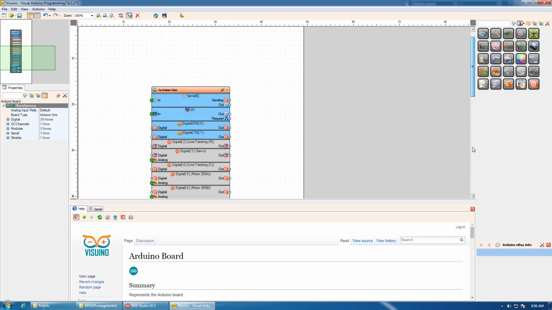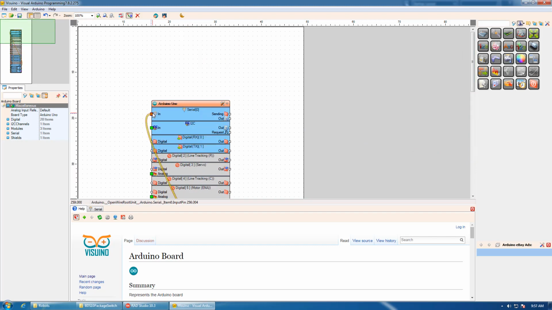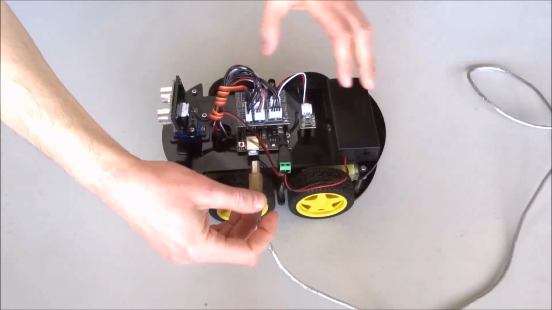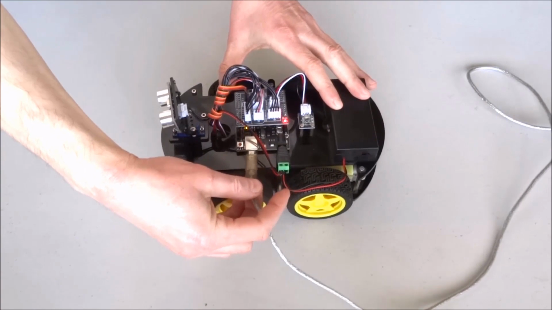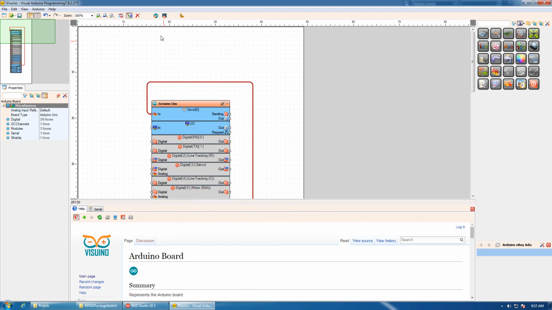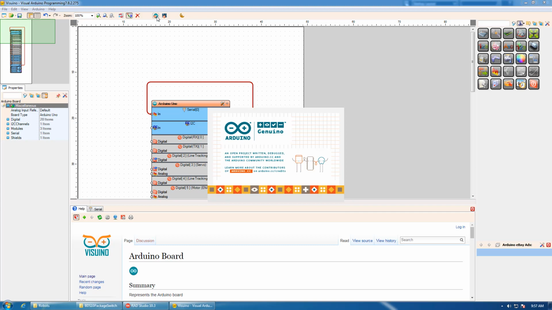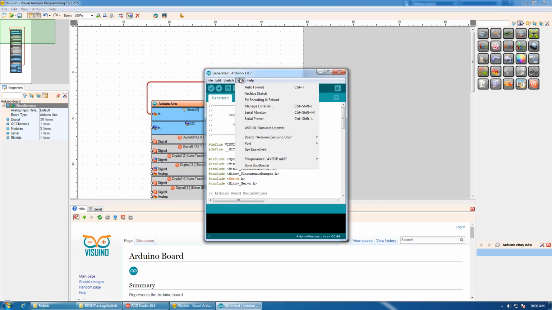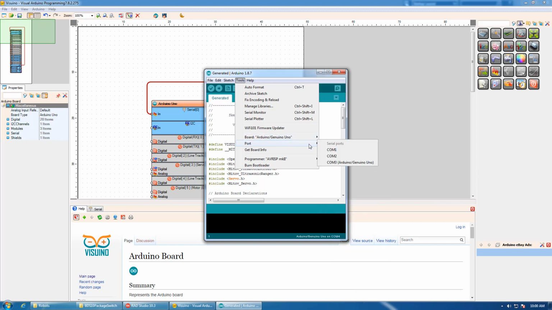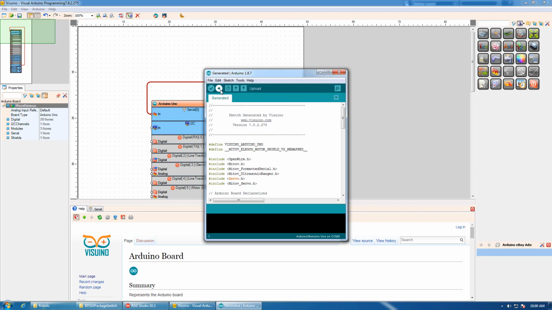Connect the output of the ultrasonic ranger to the input of the serial port. Connect the USB cable to the robot so we can program the Arduino board. And click on this button to generate the Arduino code and open the Arduino IDE. Make sure that Arduino Genuino Uno is selected as board and select the COM port where the Arduino is connected. Click on this button to compile and upload the code.